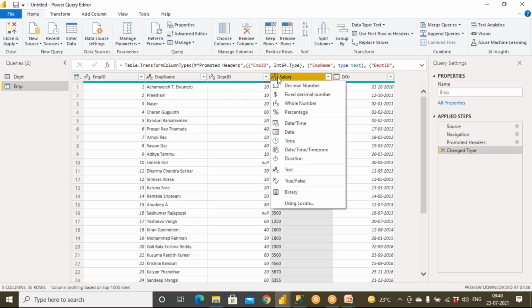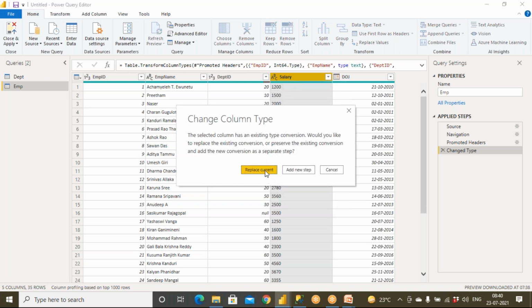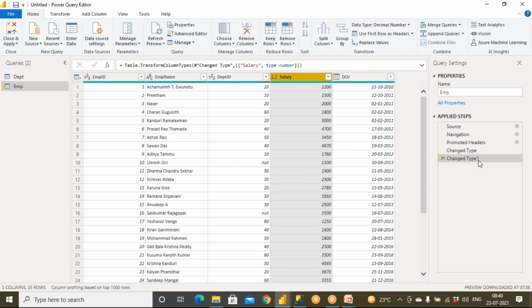It is my mistake. Let me change it to decimal. Salary is decimal, right? You may get decimals as well. Replace current means you will be able to get the step here, or you can add it as a new step. So only this one you have added here. You can also rename this step if you want to rename. What is that I have done? I have changed data type for salary. Okay. Change type for salary column. Like that, you can also do these things. Clear? Or if you wanted to do it there itself, you should be able to do it.